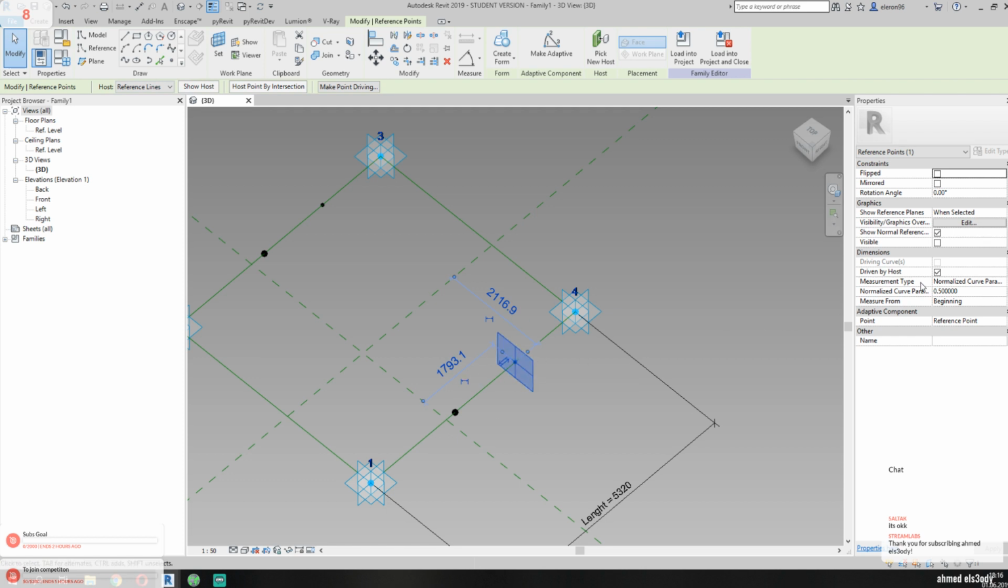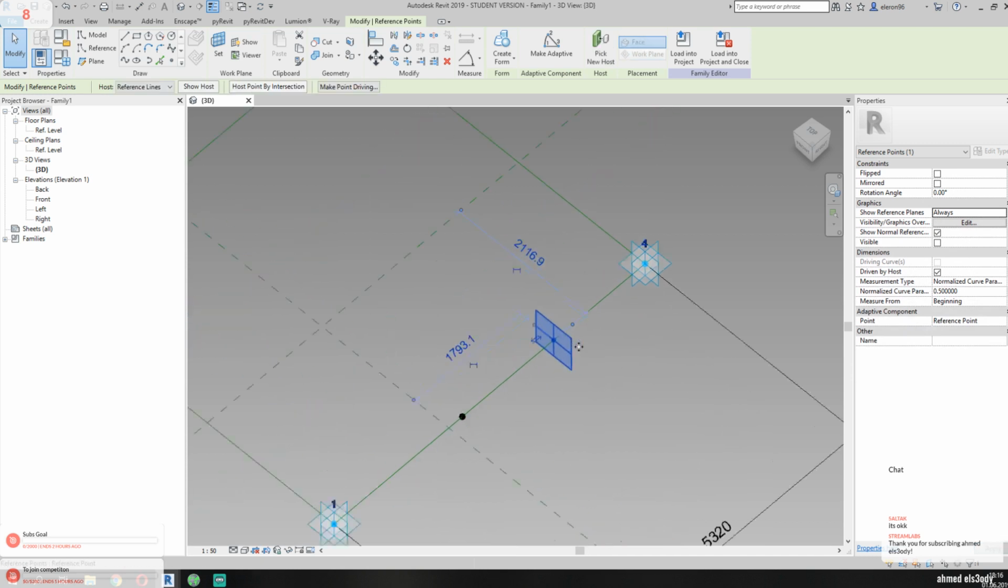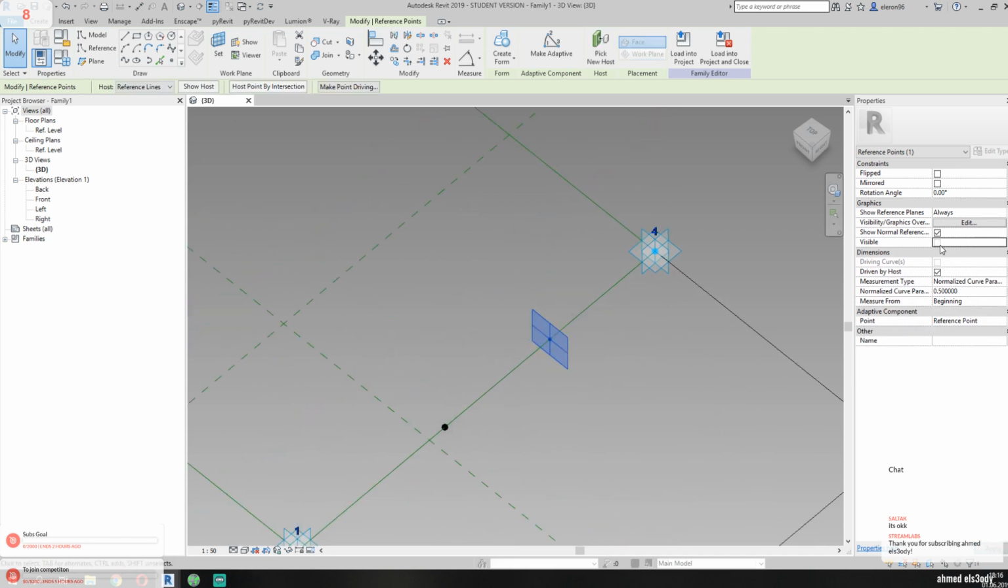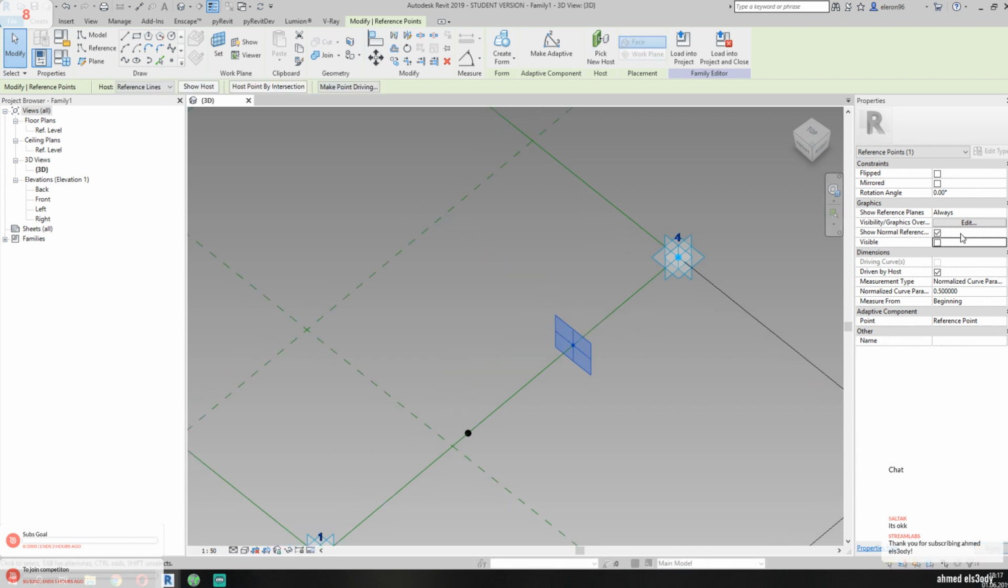Let's select this point, and here we should show the reference planes. I want to see the reference planes. As you can see here now, we cannot see all the reference planes. Where are all my other reference planes? Reference point, and I want to see all the reference planes. I forgot already. Where is it? Show the reference planes. Yes, by host main.